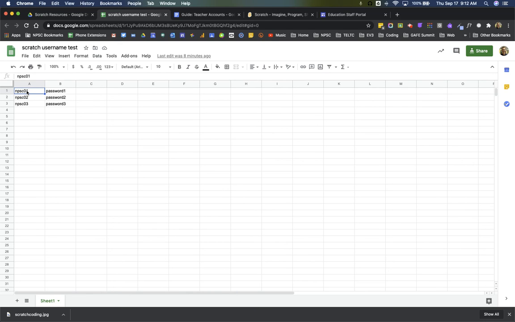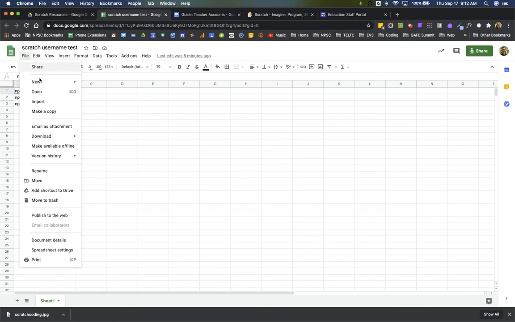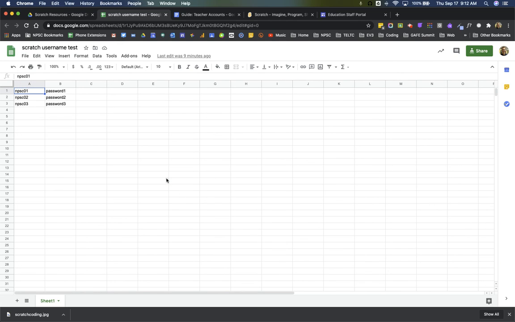It's recommended to use your first name, last initial, maybe with a number as well. And then the passwords, you can make whatever you'd like. So I'm just going to keep it like these three for now, and I'll show you what happens here. But to save it as a CSV, you come to File, Download as comma separated value. So once I do that, on my computer or on your computer in your downloads area, you're going to have that file with a .csv extension.